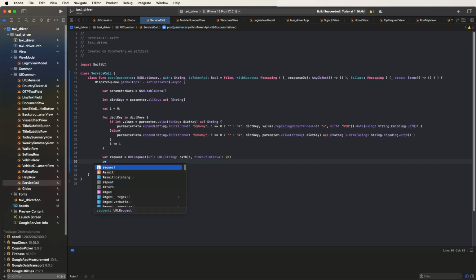Now we need to write down the request dot value, and to write down application. It depends here on the method of calling, this post method. Write down here this, and the form URL encode content.